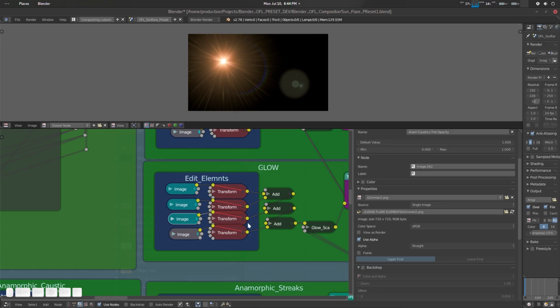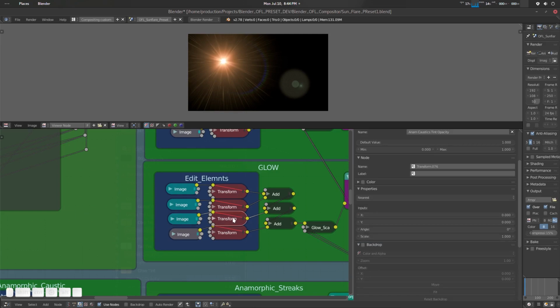Yeah, that looks good. Okay, but we need to transform it. So unmute, pressing M. Let's scale it down a little bit here. Scale it down, something like this. 0.5 is good. Yeah, that'll work pretty fine.